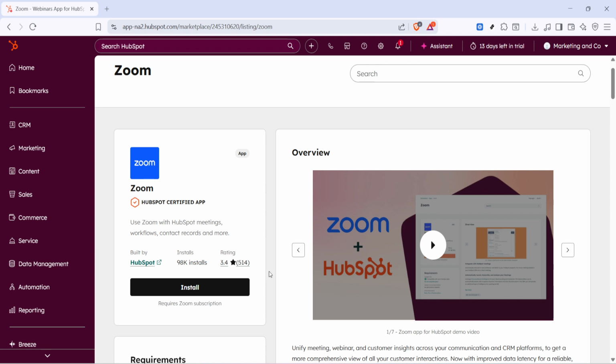A couple of tips as you proceed. Make sure you're using the Zoom account that your organization relies on for meetings and webinars, so the right events and registrants sync. Also, if you manage multiple HubSpot environments, double check you're installing it in the intended one.